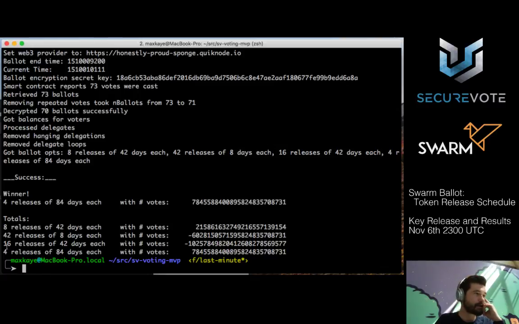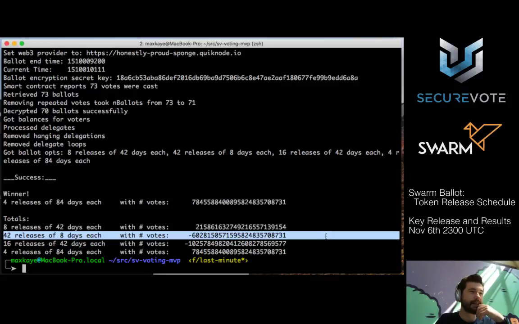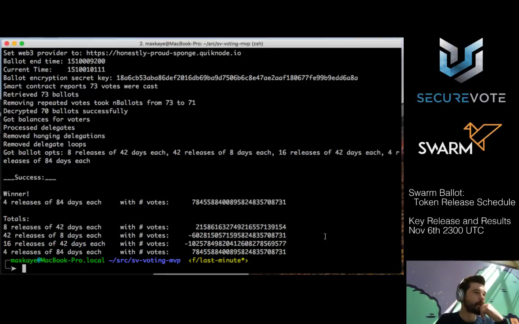Yeah, so it looks like 16 releases of 42 days each, which was the 2-year option, was very negatively voted for. Then, curiously, the 42 releases of 8 days each, the very frequent releasing, was also negatively voted for. And then 4 releases of 84 days each was much more popular. So anyway, those are the results.